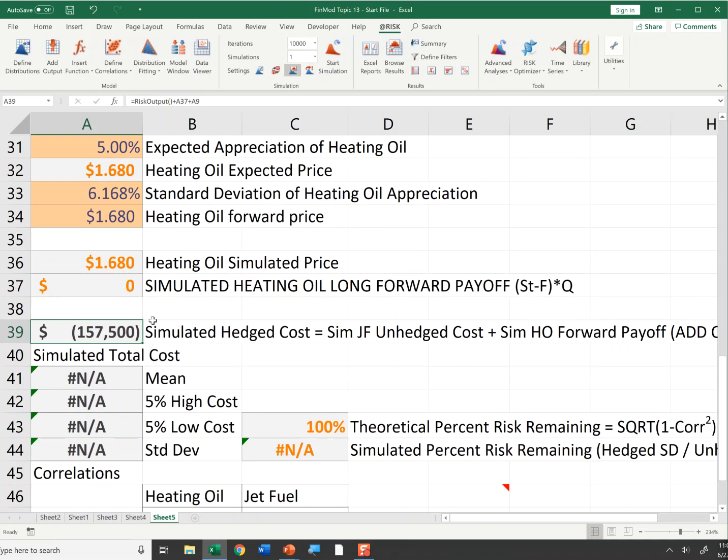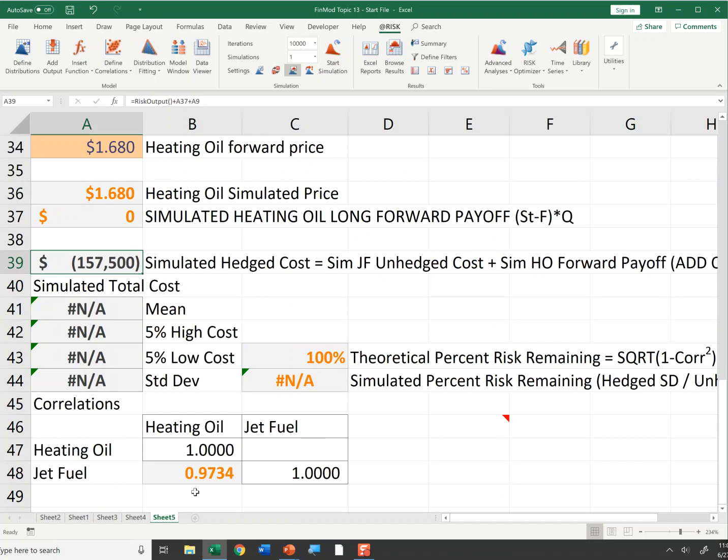I'll then run that 10,000 times. Well, I can't do that yet. If I run that 10,000 times, the random variables for heating oil and jet fuel will be uncorrelated, in other words, independent random events. What I need to do now is add a correlation matrix or a correlation value to those two. I do have a correlation matrix that I calculated earlier. The correlation between heating oil and jet fuel is 0.97.